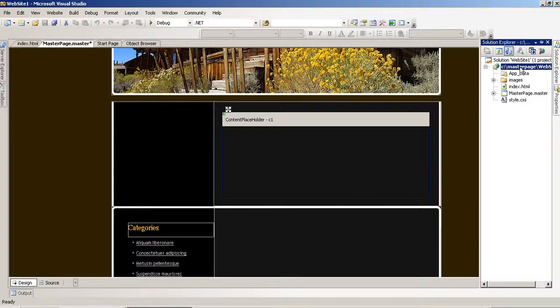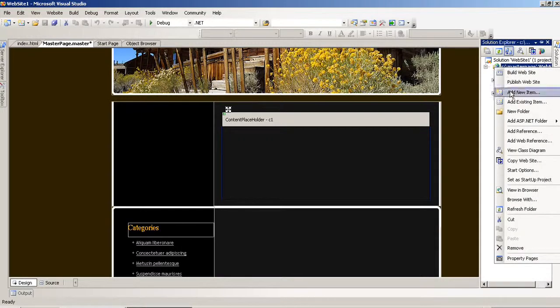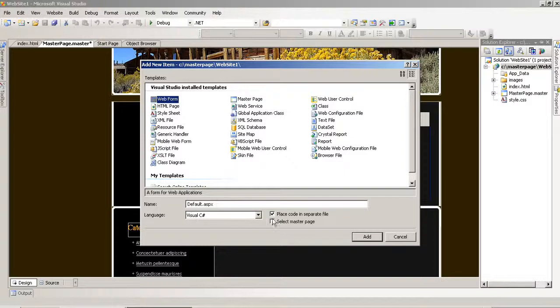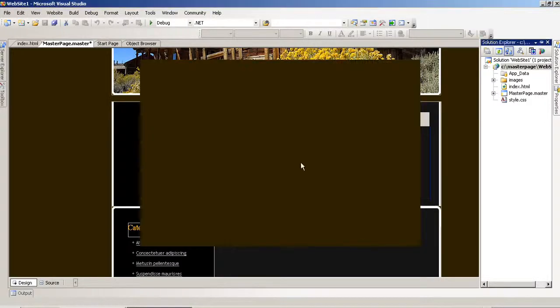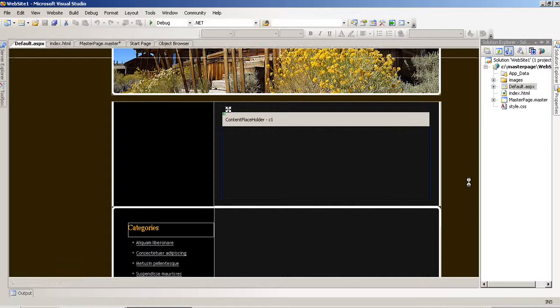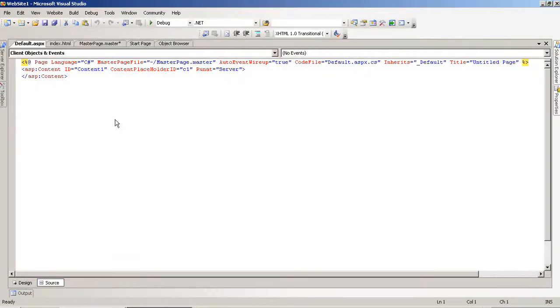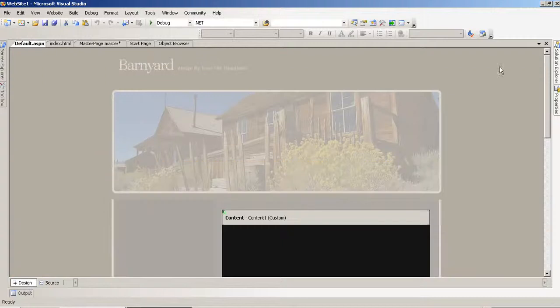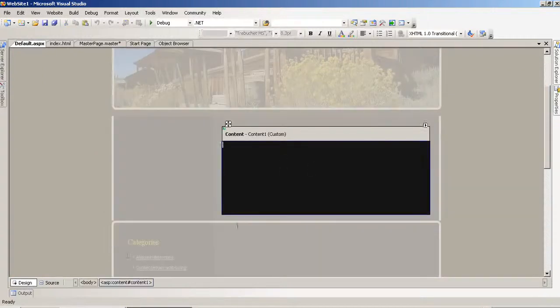Now I add one ASP.NET page: add new item, web form, default.aspx. Now select master page, add, and click on master page, add. In this design, you can see only the content placeholder is active, and all this other part is disabled. So I can write over here this is default page. First of all we run this default page.